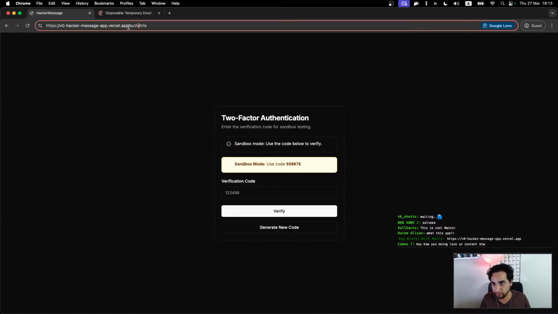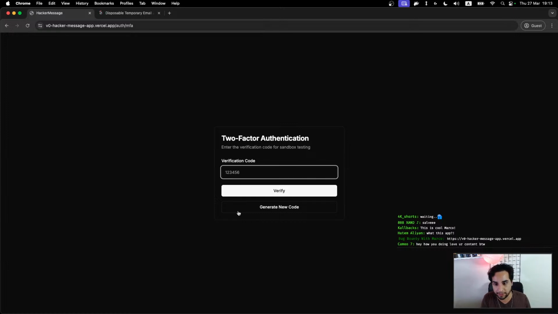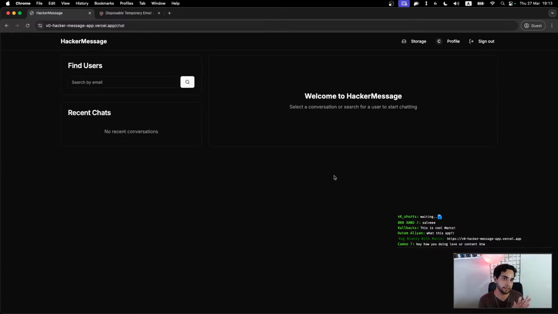We can't. Let me change the path here, and we have this protection wall. We can't go into the content if we don't execute this kind of authentication. The code that it gives us here, and this is the app, basically. Let me see what we have. We have a recent chats section here that will probably show the people that we talked to, the recent messages. We can search for users here.